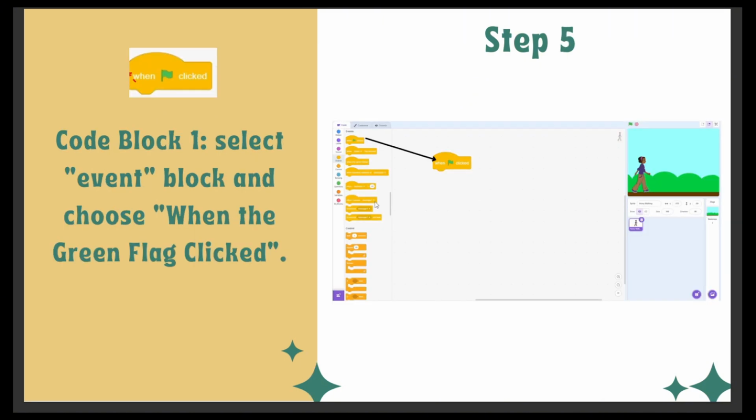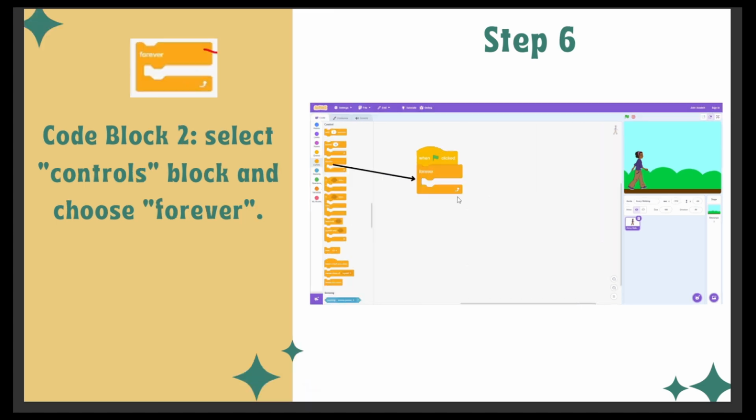Then step 5, you go to your event blocks. You click on when green flag clicked. You drag and drop it in the script area. Then step 6, you go to your controls block. You click on forever loop and you drag and drop. In our next class, I'll be teaching you what loop is all about. So you drag and drop it here.